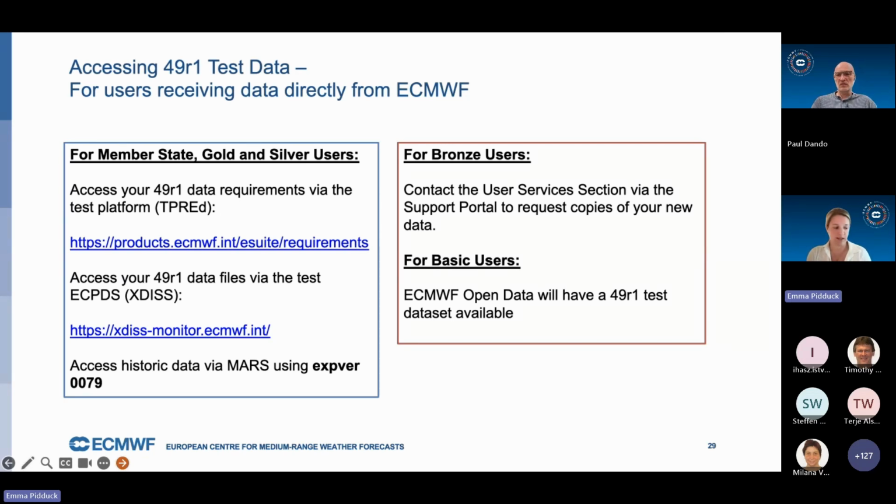For bronze users, you can have some test data. You just don't have access to the interfaces, so you need to raise a ticket via the ECMWF support portal, and then we will guide you through the process to receive a copy of your test data or a couple of copies. And for basic users, unfortunately, you're not eligible for test data via dissemination, but we recommend using the open data when we have the 49R1 test data set available.